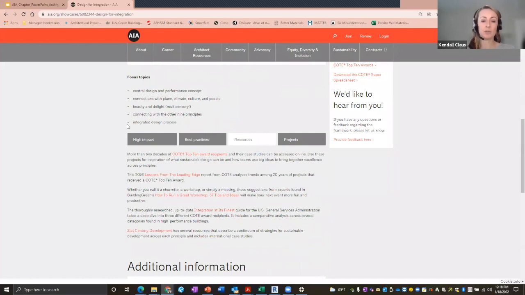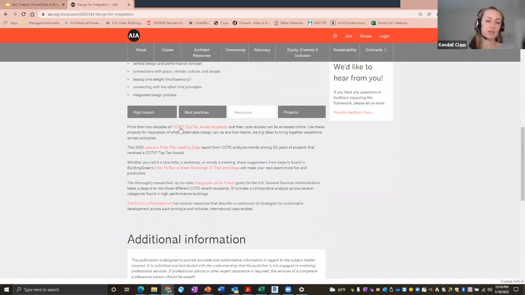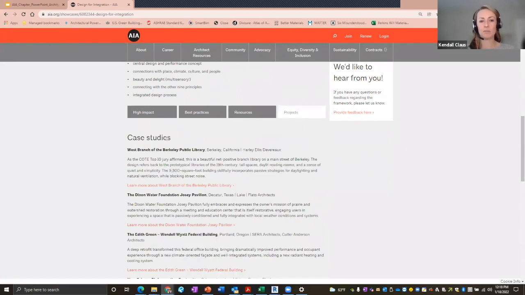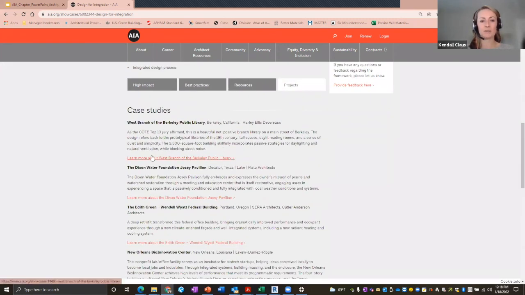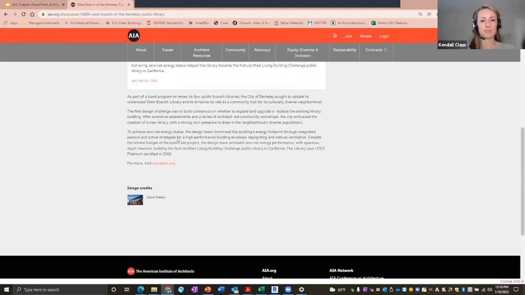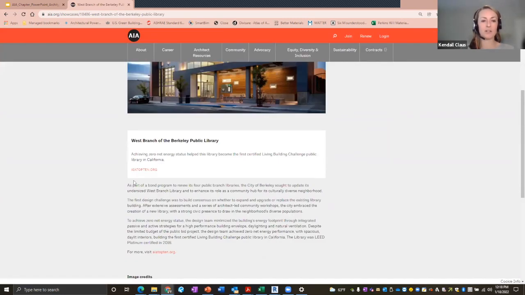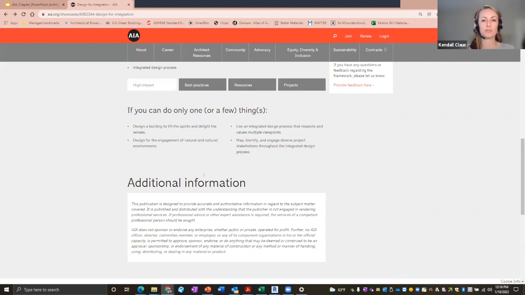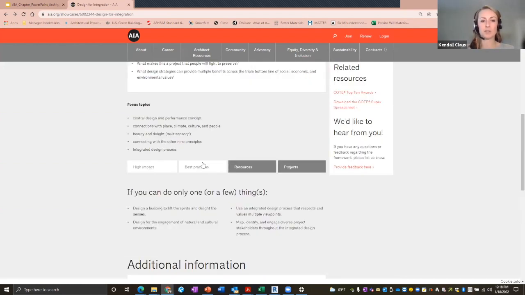And then under resources, you can find a bunch of different links to different types of web resources related, and then projects, these example case studies. And if you click on one of the case studies, all of them have a different amount of information, but some of them have really great graphic examples, and tips and tricks.